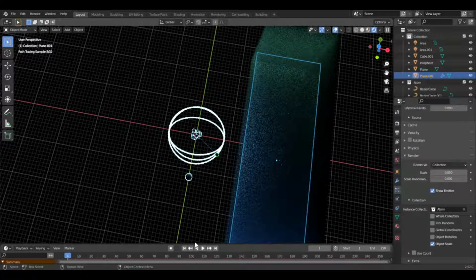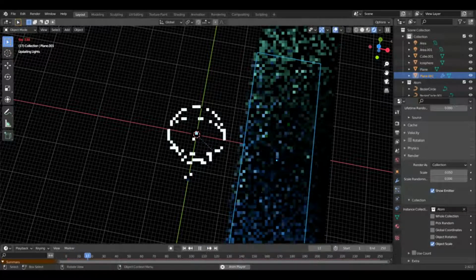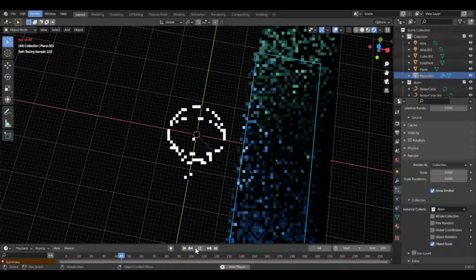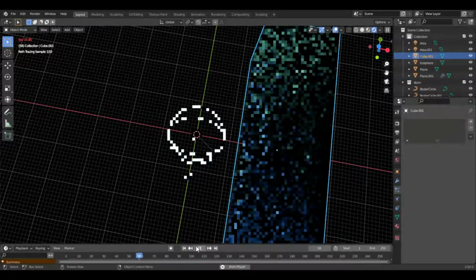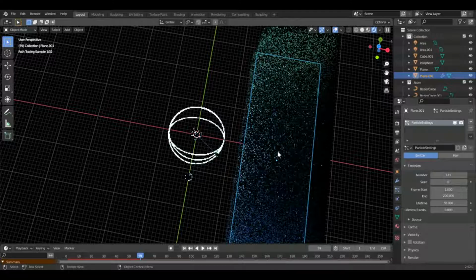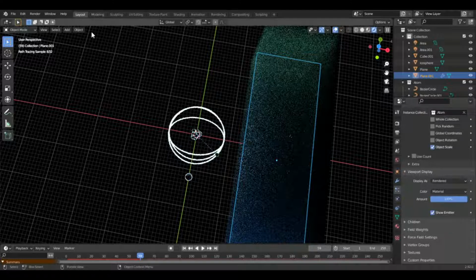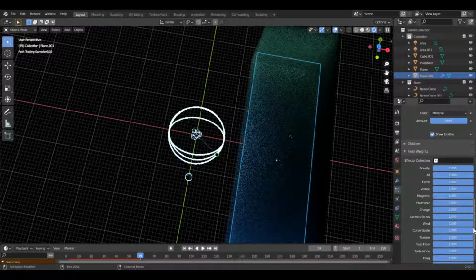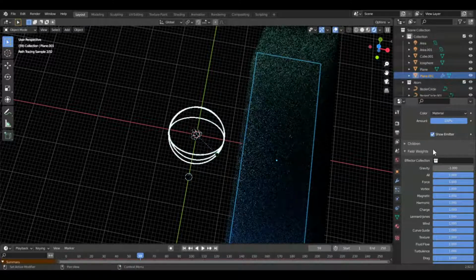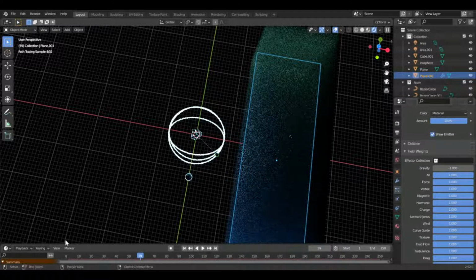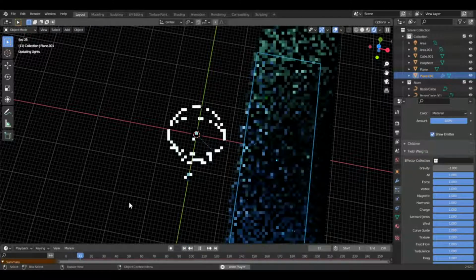So after getting the timeline, you can now play it, and as you can see, the particles are going to be moving, but they're going to be moving down. So to make them move up, like in the picture that we saw in the previous Blender file, we scroll all the way to field weights, and you have to edit the gravity field weight for it to move up. Before that you move it all the way to the beginning, and now as you can see it will move up.